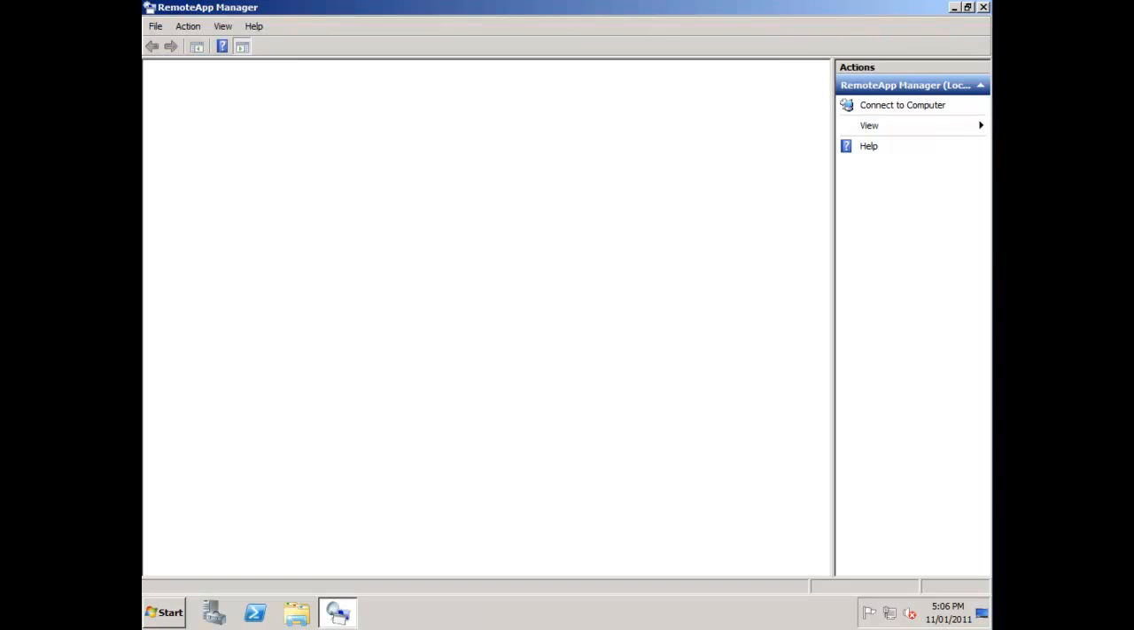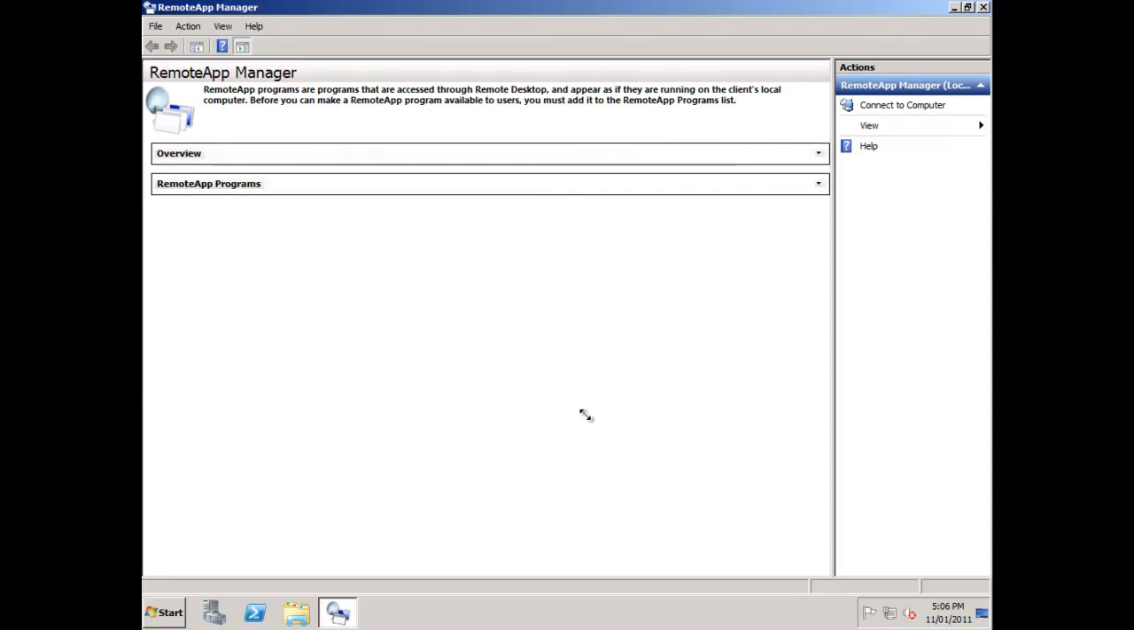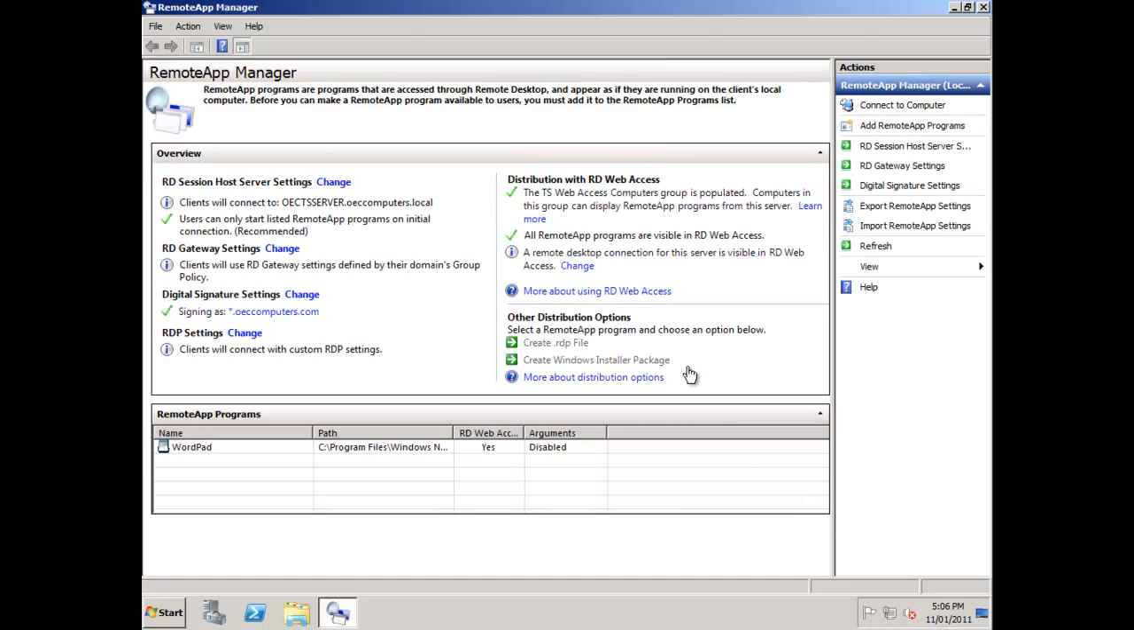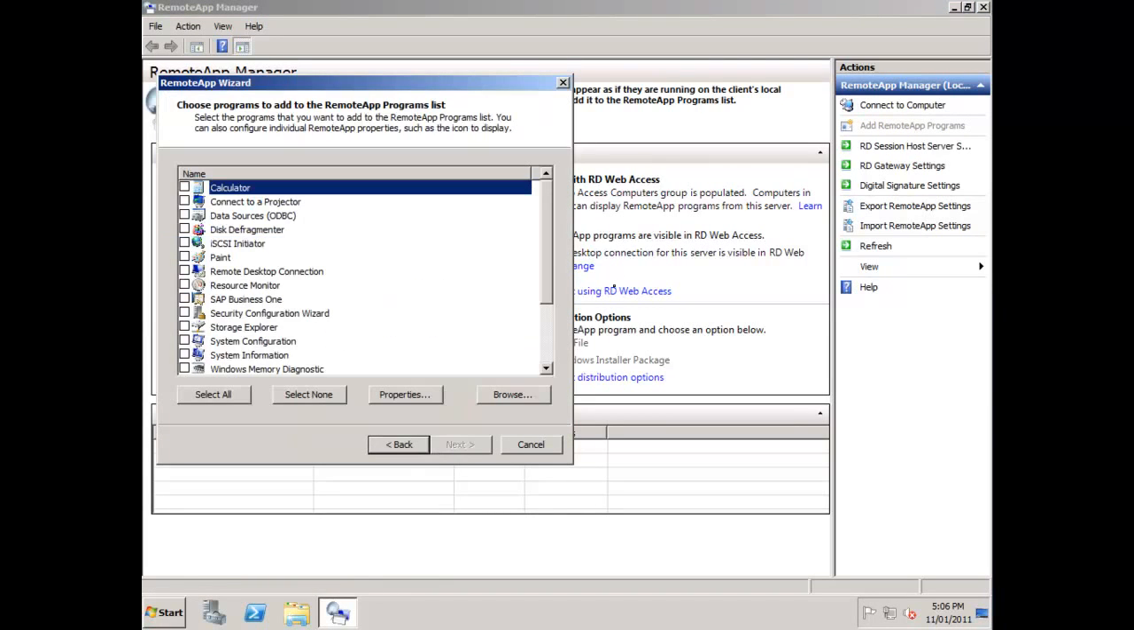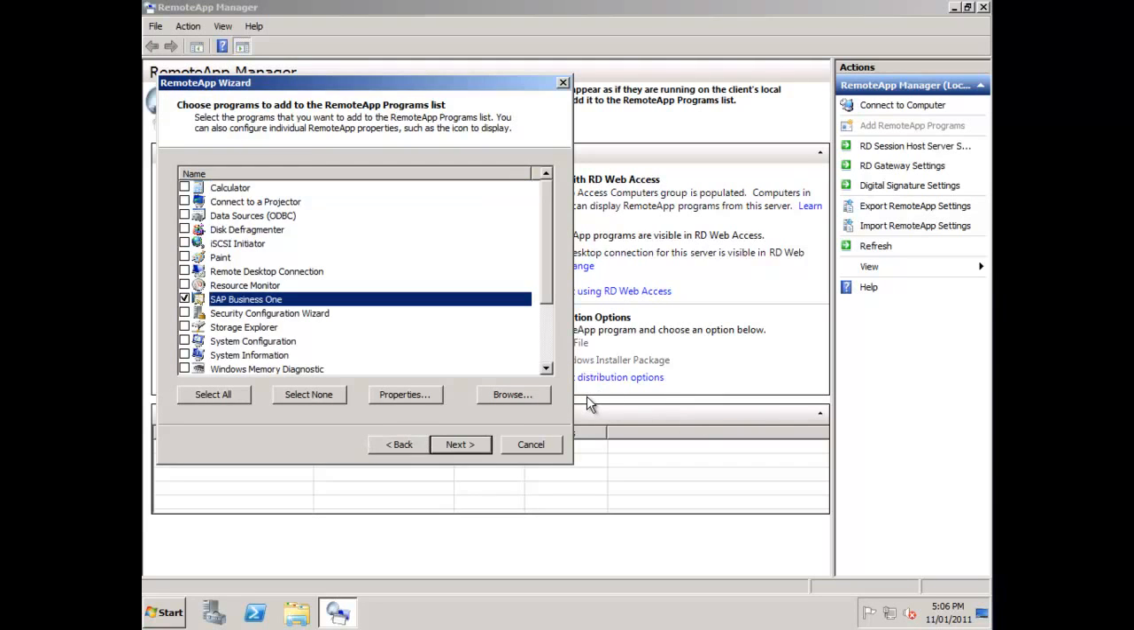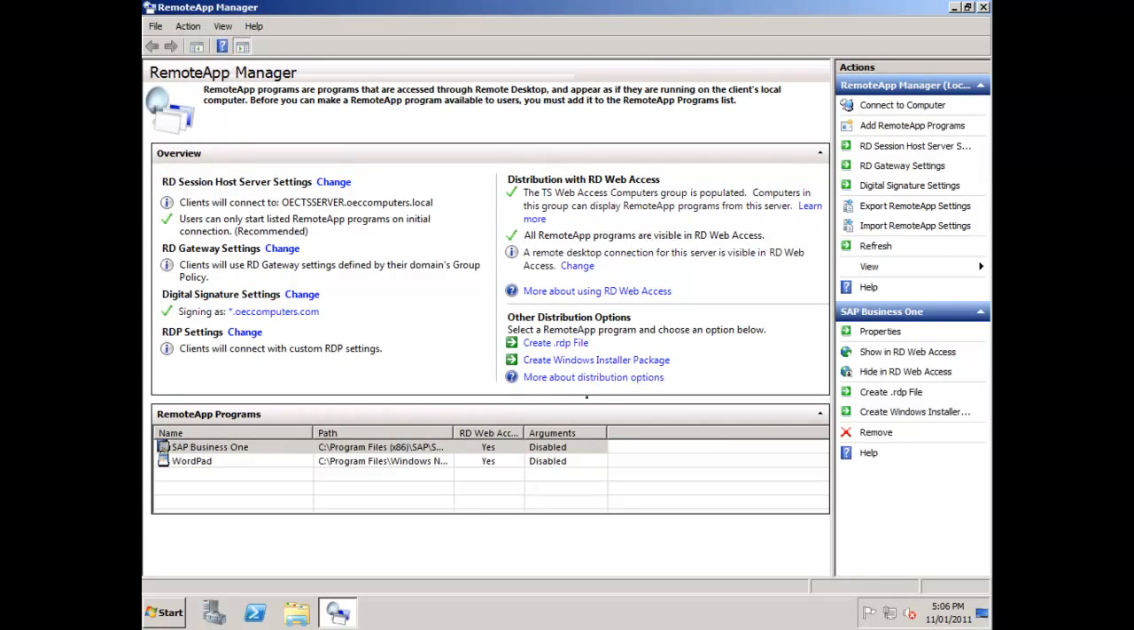So go into my Remote App Manager, give that a couple of seconds to start up. So there you can see there's WordPad that I just used as an example. So now we want to come up here and we want to say add a remote app program. The wizard launches. I'll say next, and you can now see there you have it. There's SAP Business One being populated into my list. I'll say next and finish, and that's it.